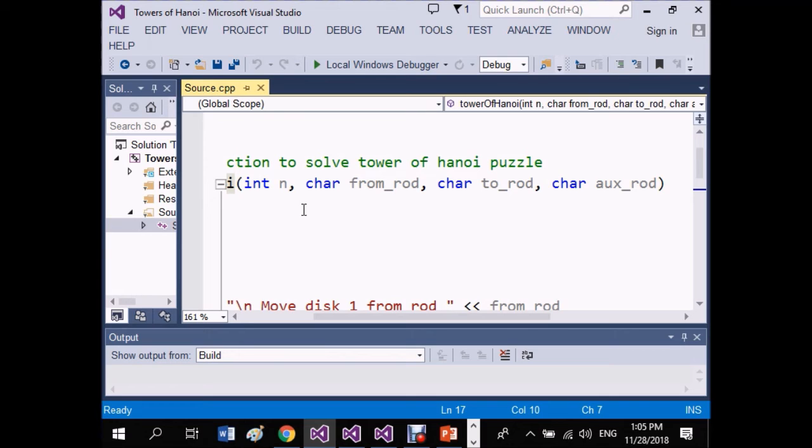We have 1, 2, 3, 4. This is an integer, 4 bytes. This is 1, this is 1, this is 1. So we have a total of 7 bytes.